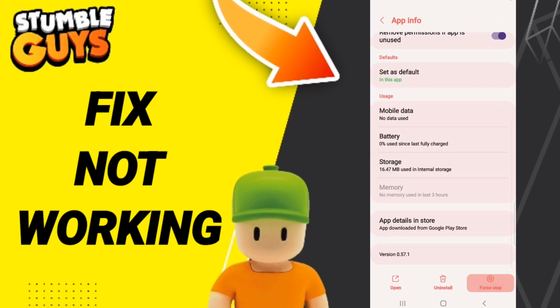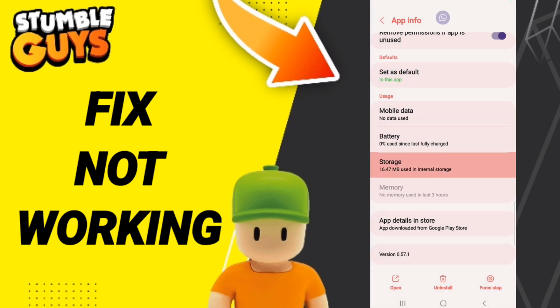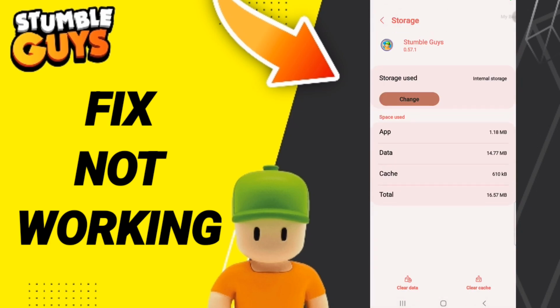Then you will click on Force stop and click OK. After that you will click Storage, and on this page you will click Clear cache.